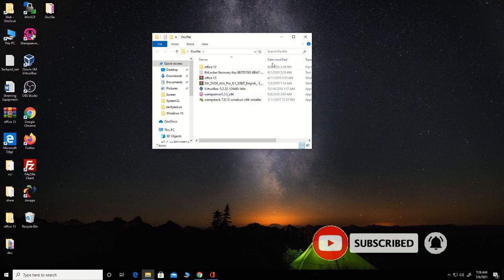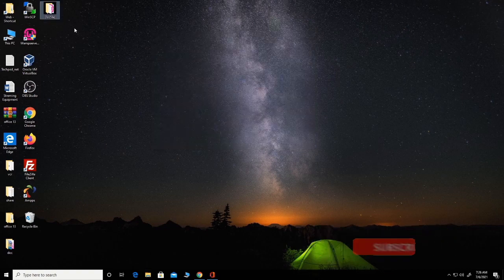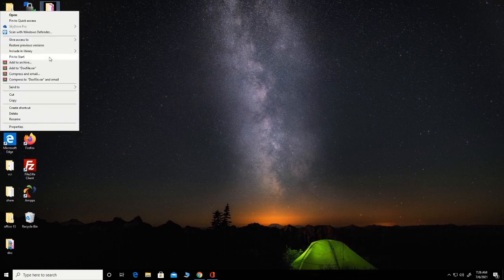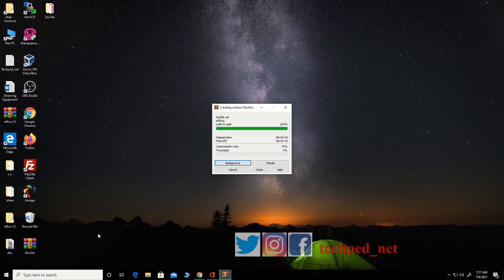So to convert this folder to WinRAR, I right click on the folder, then I click add to WinRAR to convert it to WinRAR format.